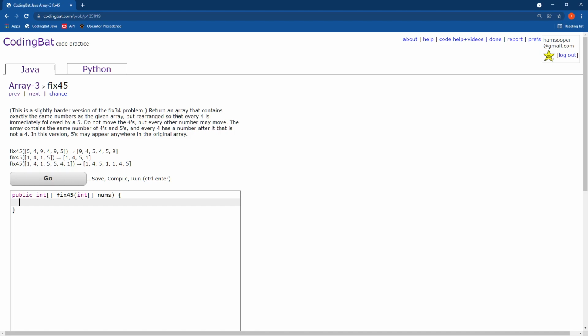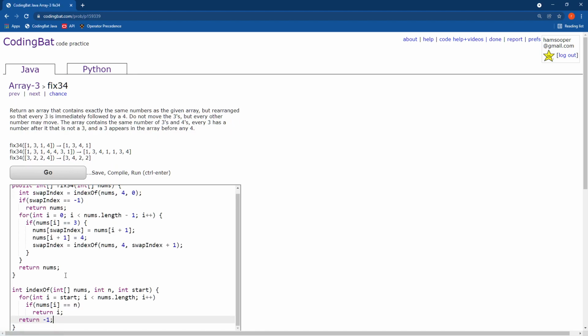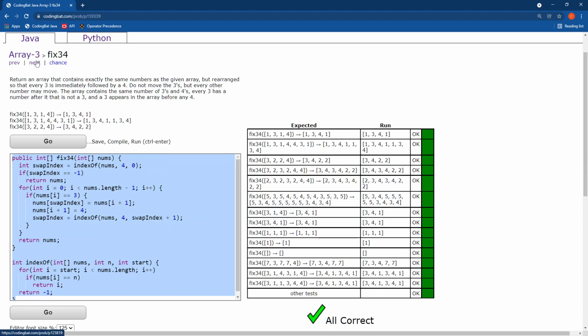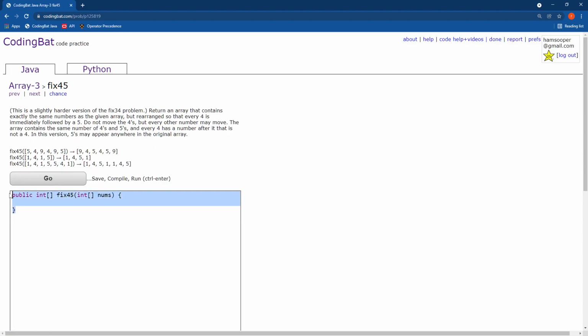Go ahead and pause and try this. Okay, so I actually think our fix 34 code will work, unchanged. Obviously, we'll have to change it, because this is 4s and 5s and that was 3s and 4s. But otherwise, I think it still works just fine. There's nothing we need to really do. Maybe I'm missing something, but I think it will just work.